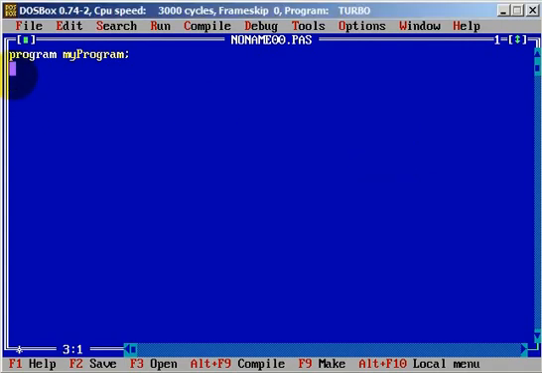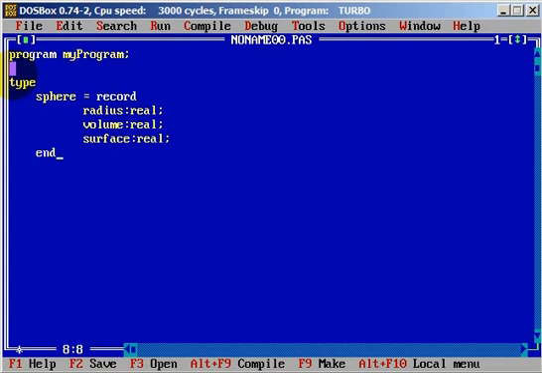Let's start with type, and we will have sphere, and it will be a record. Now we need fields. The first thing that we will have is a radius, which will be real. We will have volume. Each field will be real, and also we will have surface. Okay, we have three fields. This is the end of our record.